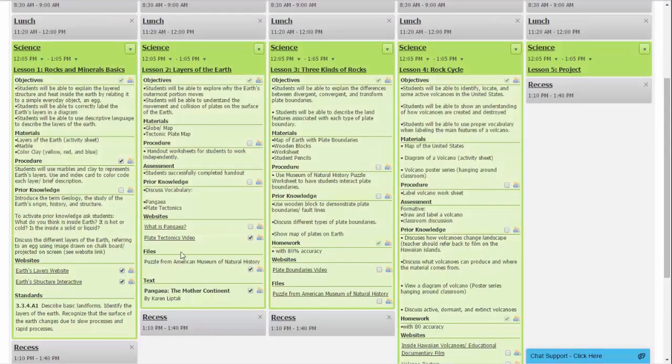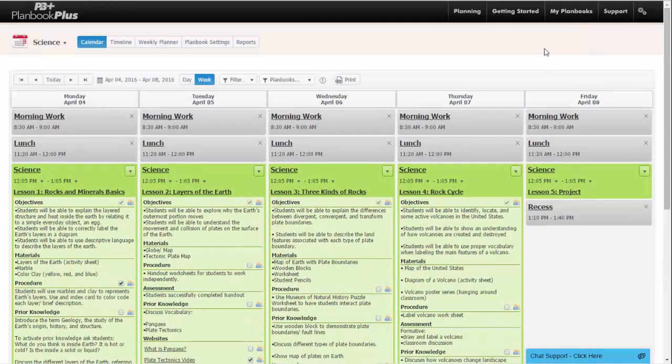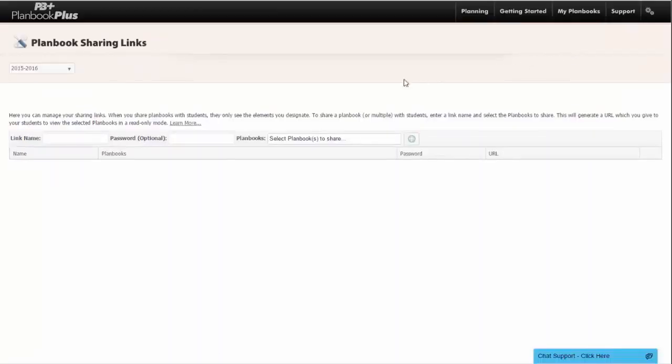Now that we have set everything that we want to share with our students, let's go over how to give students access to the student view mode. To give student access, click on the My Plan Books button and select Student Sharing. This will bring you to our Plan Book Sharing links page. Begin by giving your link a name.